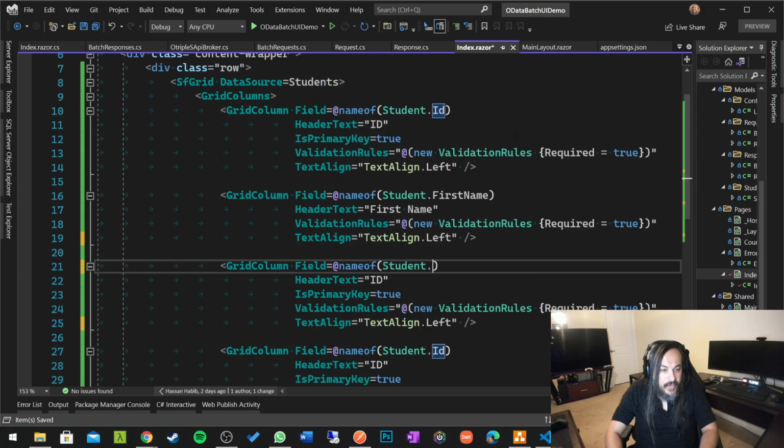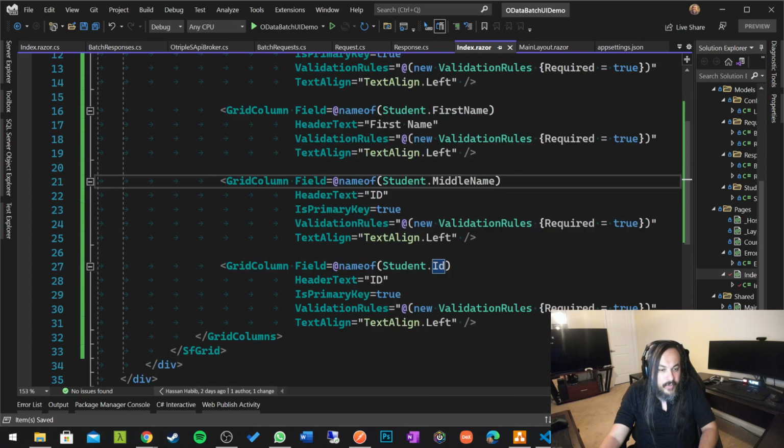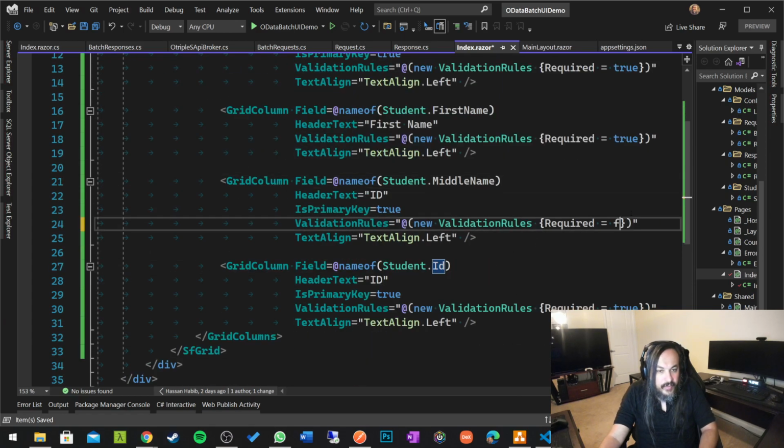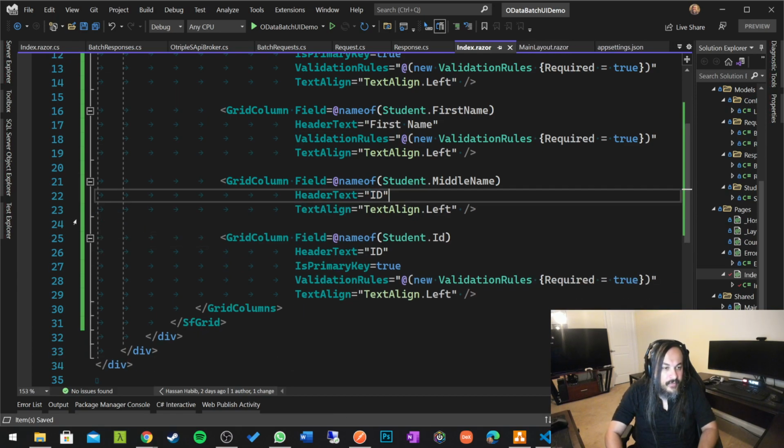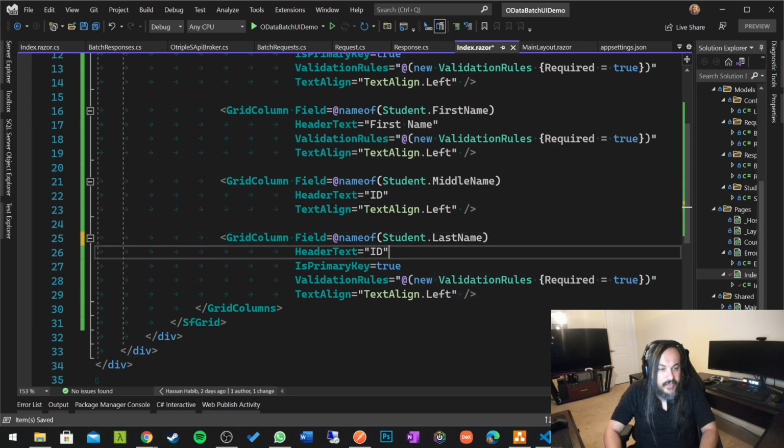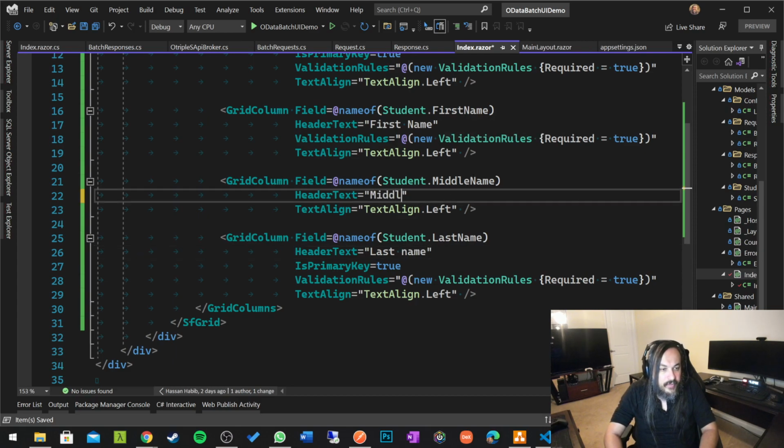All of them are required. I want middle name. Maybe the middle name doesn't have to be so required, so I'll set this one to false, or just take away the validation rule completely if you don't care. Here you go. And then the same thing with last name. So ID, first name, middle name, last name. Did I call this middle name? Yeah, middle name. And I can put validation rules in here.